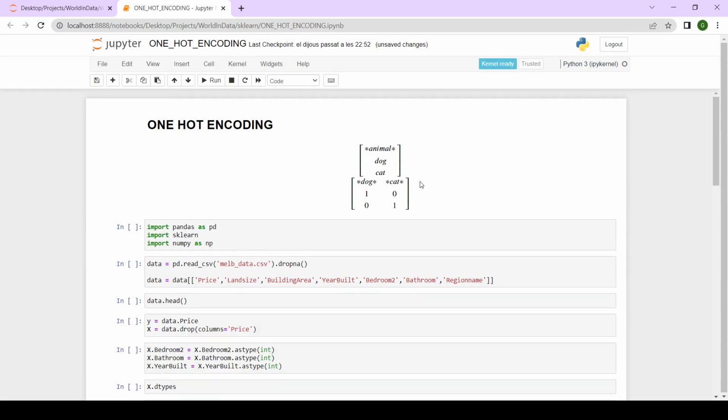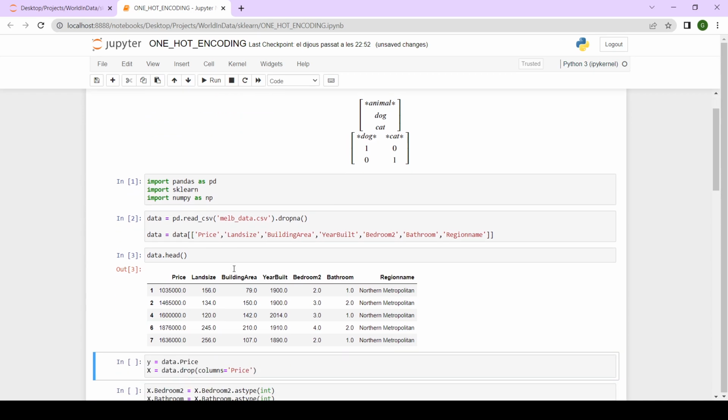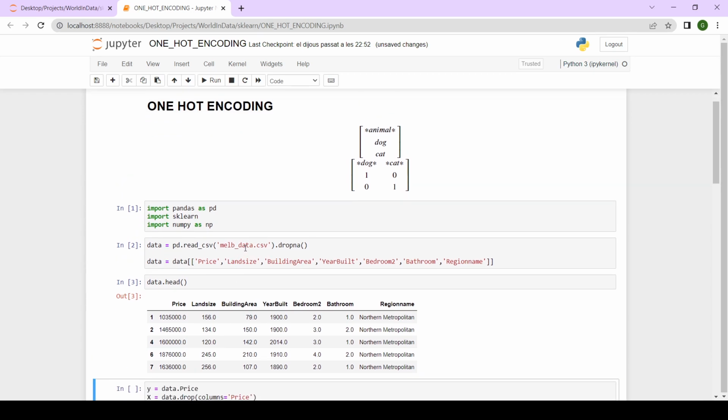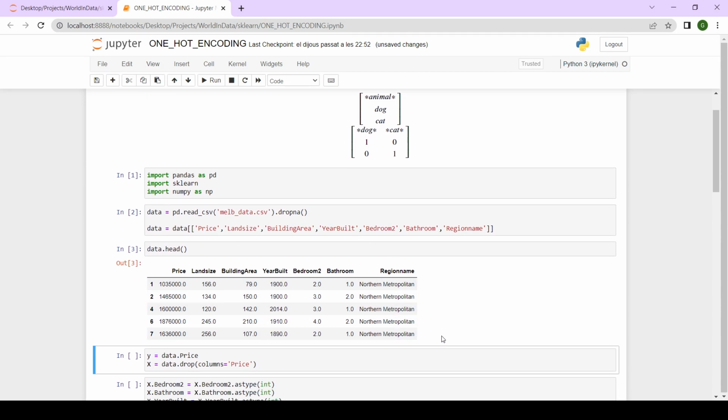Okay, so I will leave this Jupyter notebook in the description if you want to play. So we're going to start by importing the usual libraries, and we're going to import the data we want to work with. I decided to work with this toy dataset, the Melbourne data, which is about price data of houses. So we have land size, number of bedrooms, bathrooms, and the category region. Okay, so it's where the house is located in Melbourne.